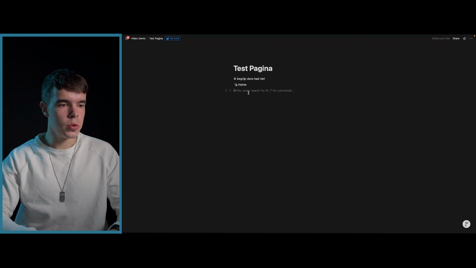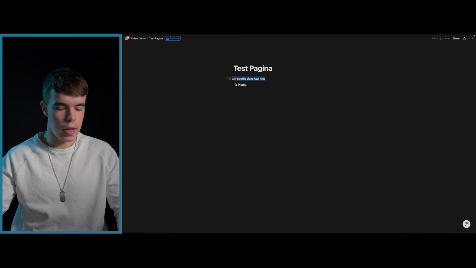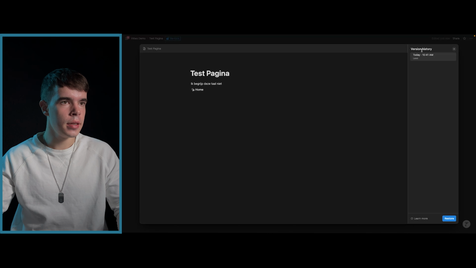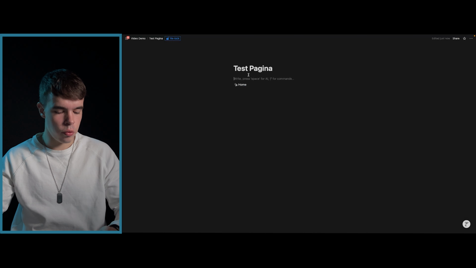What you can also do if you deleted something, so let's say I deleted something and I can't get it back with Command and Z, I can go up here to version history, and here I have my previous version, and now I could click restore to re-get this version of the page. Or what I can do is I can highlight this, press Command C, exit this, and press Command V to re-edit.